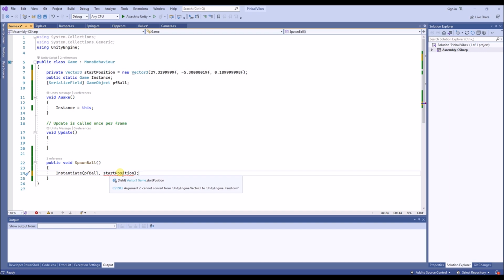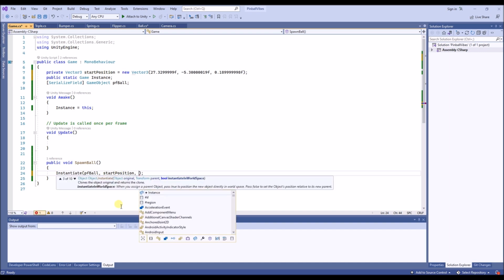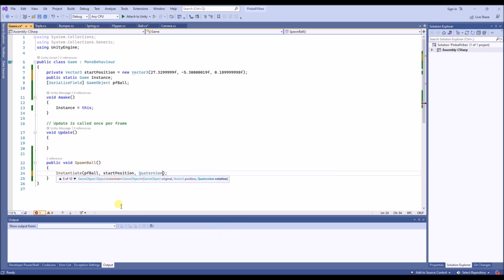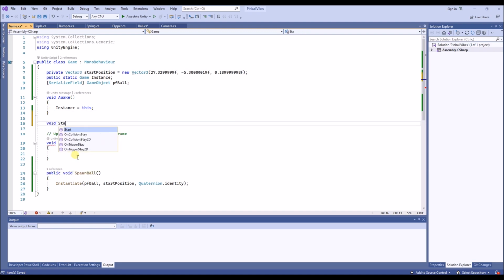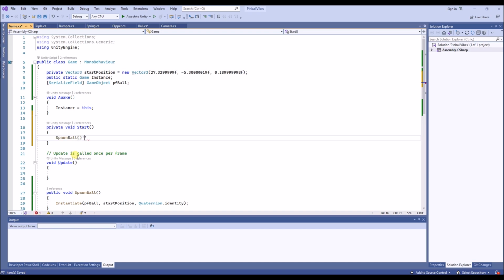And over here we also need a position and a rotation. Well, the rotation doesn't really matter for the ball and what position it is, so we can set it to just identity. That's like the default. So now we can spawn this ball, for example, in the start function. When we first start the game, this start method will also be called, and one ball will be spawned in the game.